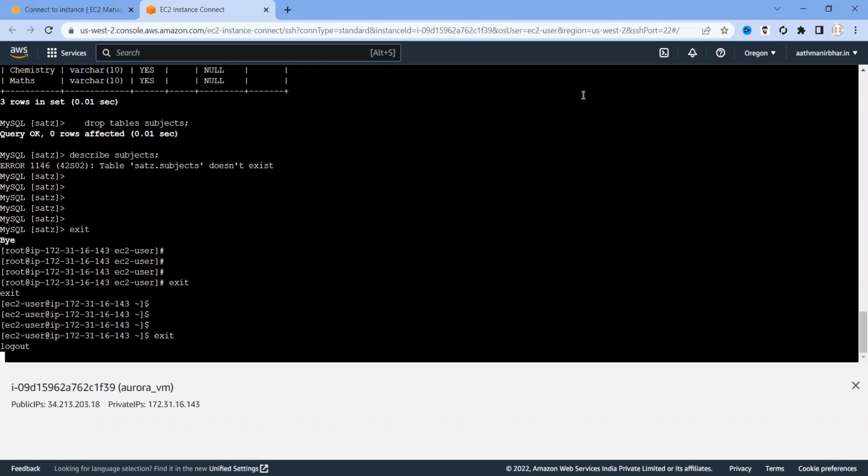So with this, we have successfully completed this Amazon Aurora database lab exercise. We will move on to the next lab.